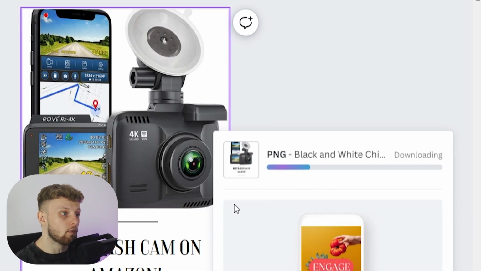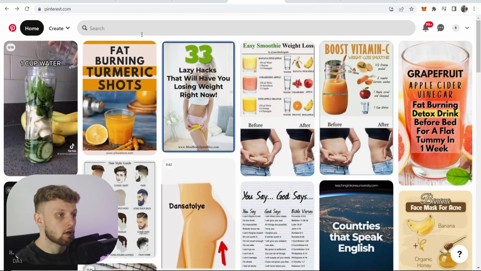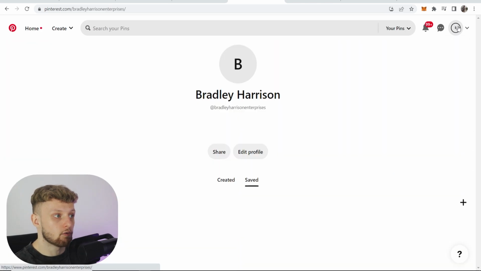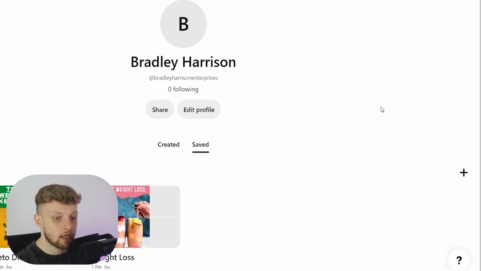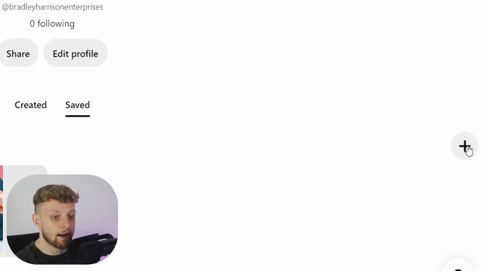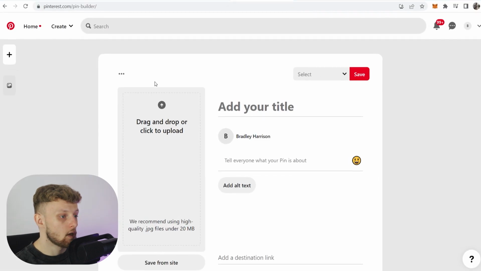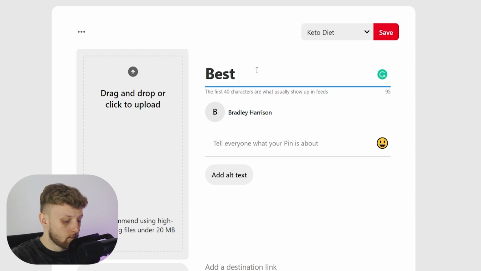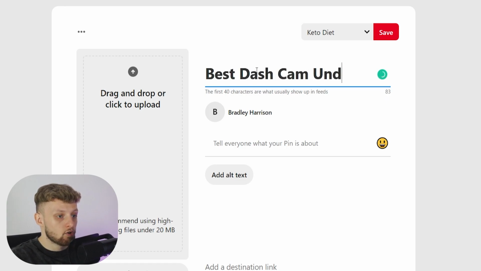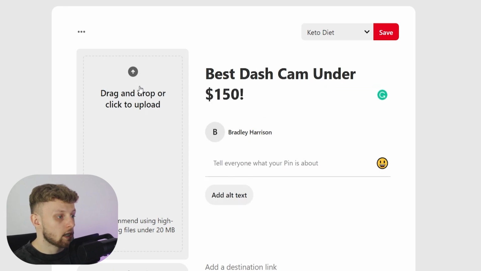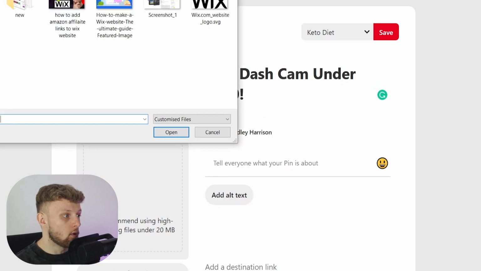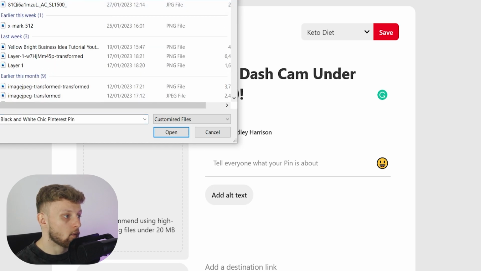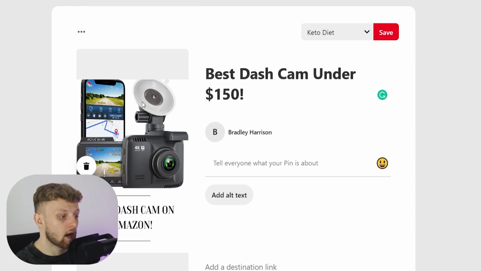We can now then go and upload this to our Pinterest board. So once you're on Pinterest, you obviously need an account and you probably need a niche and a theme as well. I'm just going to use my tutorial profile. So if I go to my profile icon in the top right hand corner, it will take me here. Now I can click on this pin icon in the right hand corner and we can go to pin. Then we can add our title. So I'm just going to add our title and call it something like the best dash cam under $150. I'm then going to click here where we can drag and drop our upload. So I'm going to then go to downloads and we'll upload this file here that we've just downloaded from Canva.